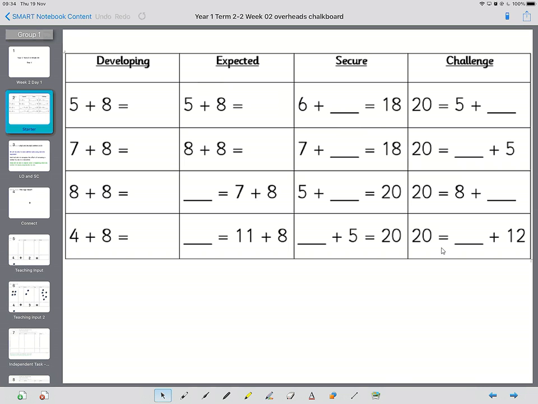Okay, so we're going to start with 5 plus 8. So we start from 8 and we count on 5, which would give us 13. Then we've got 7 plus 8. That gives you 15. So that's 2 more. 7 is 2 more than 5. 8 plus 8 is a double, but it's also 1 more than the previous answer. And then 4 plus 8 is 12.